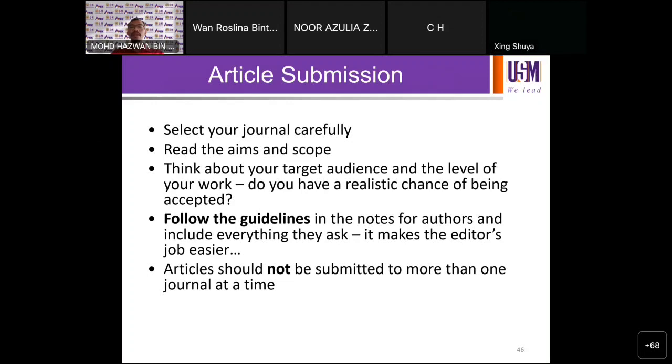Right. So I guess this one I will not go into detail because we already know about submission. I've told you about submission earlier on. Always follow the guidelines, even when you prepare the response to reviewers' comments or the revised manuscript.